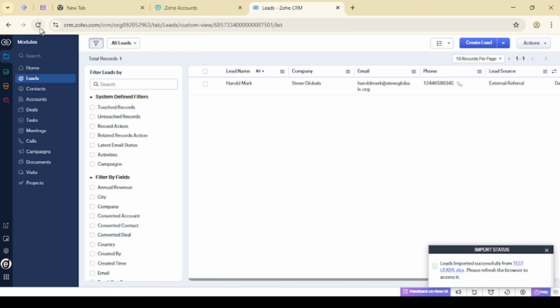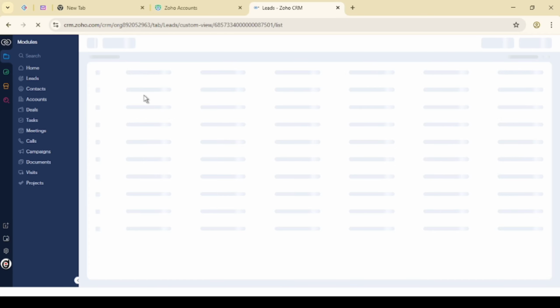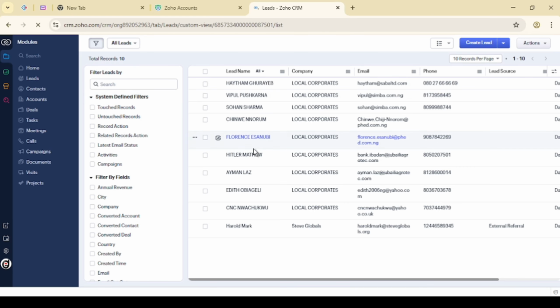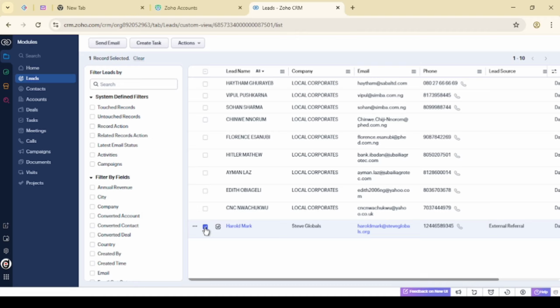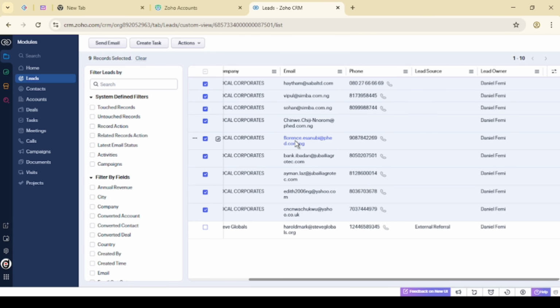Okay, so now let's go ahead with the instruction and refresh our browser to see if the leads that we imported are coming into the system. So let's see. Okay, it's coming up. Here we can see that the leads that we imported are now showing up. This is the only lead that we added manually in the first session that we had, while all these leads, which are nine in number, are the ones that we imported. So you can see all of these are imported leads.